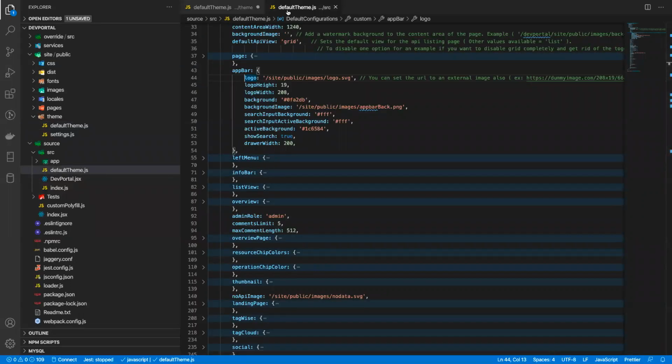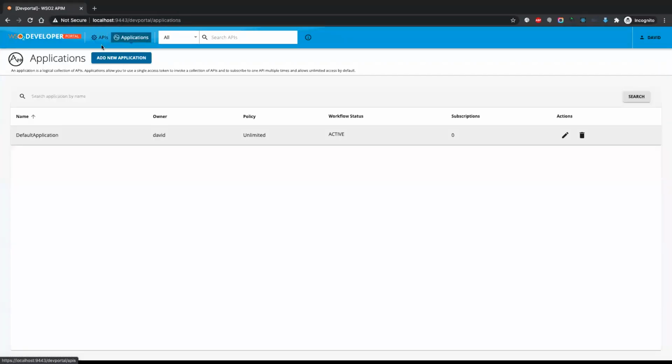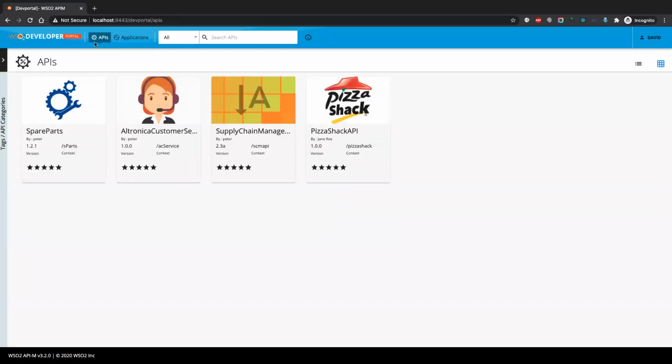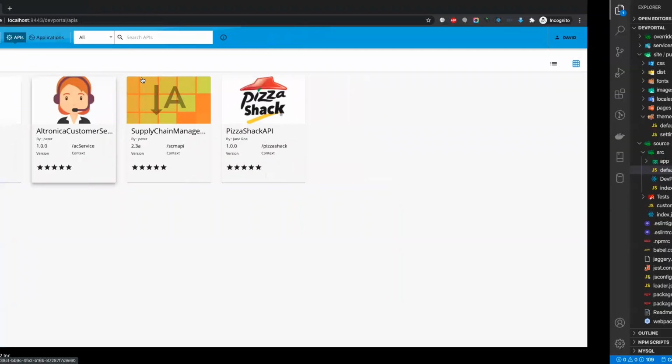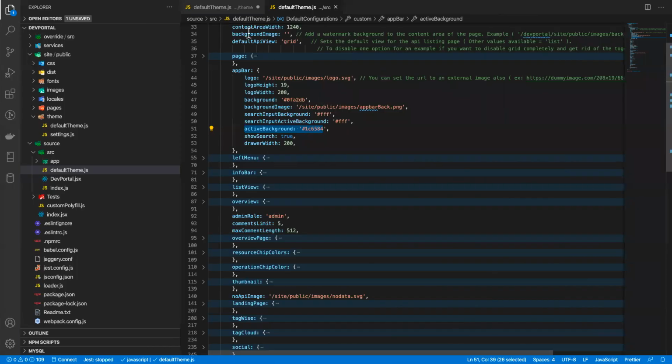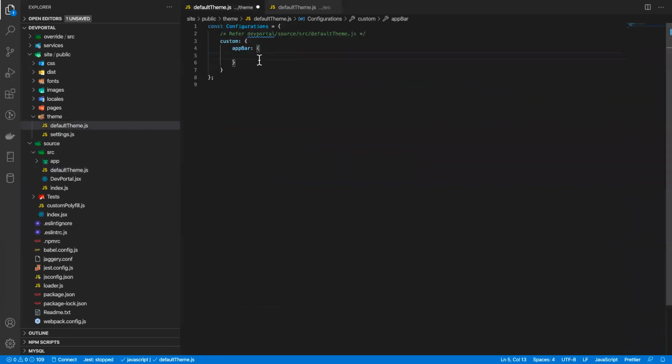So let me override the logo, and then I want to change the logo height and width, and the background color. The active background color is used to highlight the page that you are currently in. I will change those things and show you how it works.